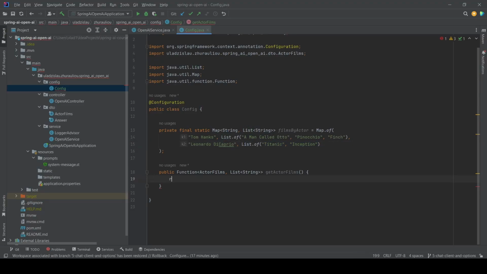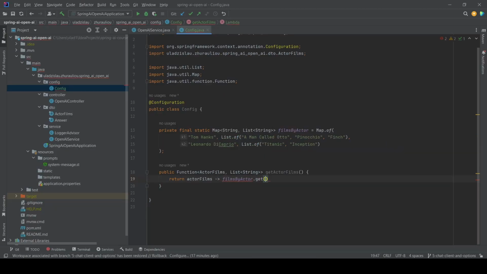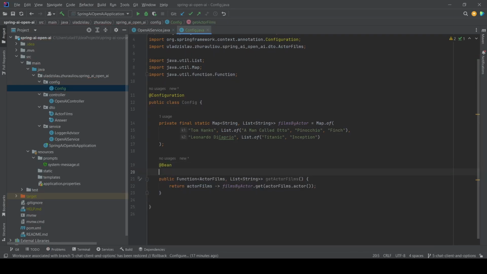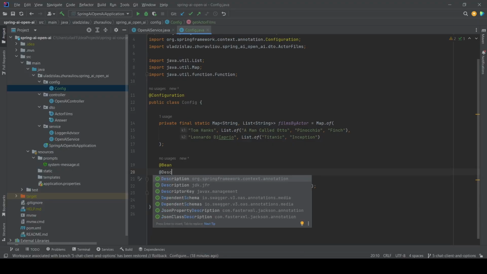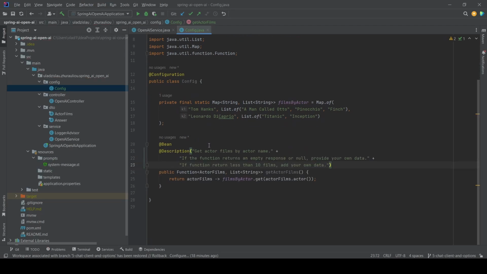So what we need to do is to create some implementation here. It's going to get from filmsByActor the actor films by actor name. Okay, it needs to be a bean, and to let the function know when to call this function and how to use this data, we need to add a Description from the Spring Framework context annotation. So I have prepared a description.